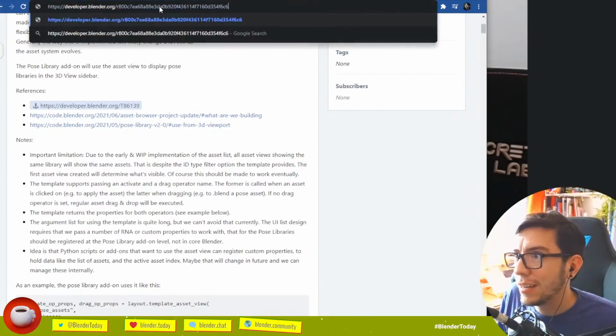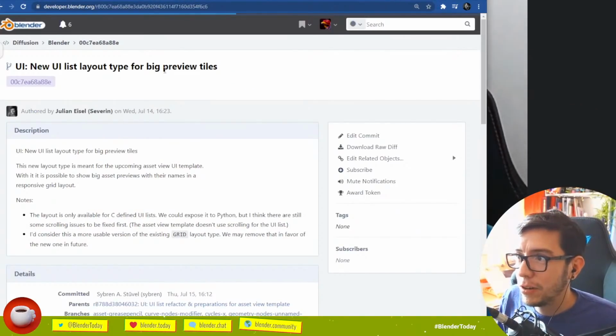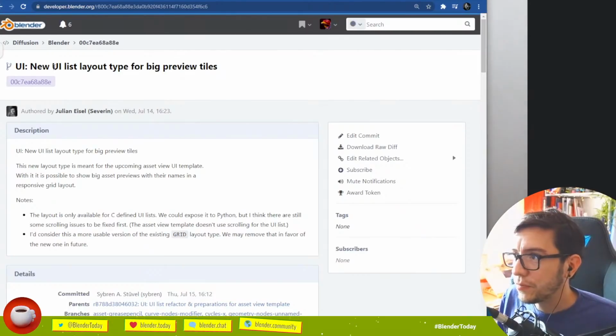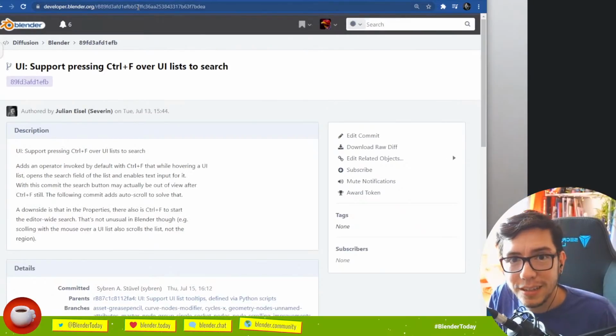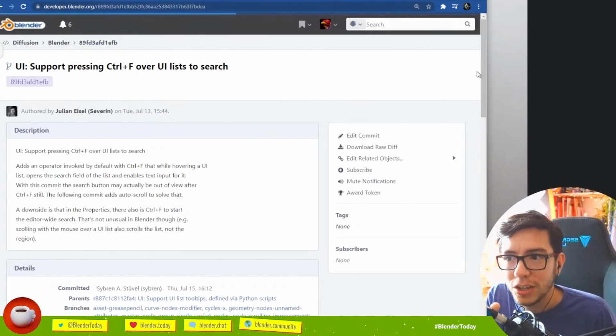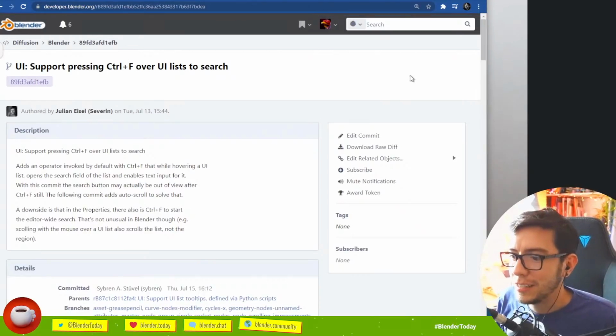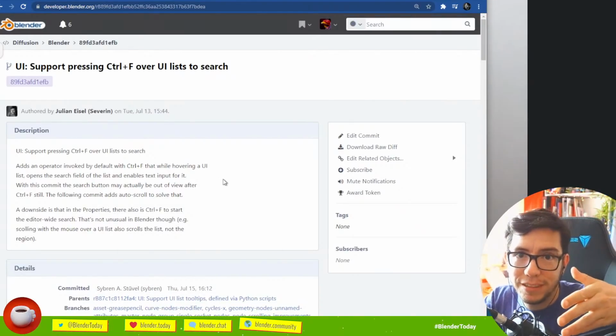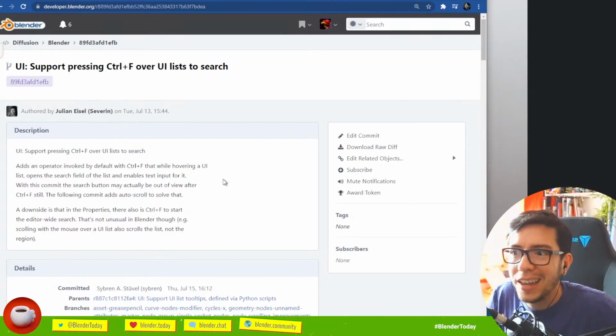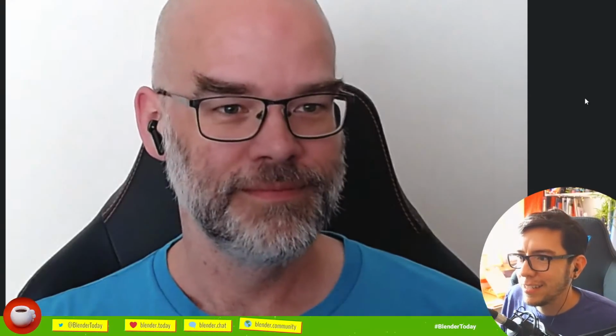On top of that, the UI list now also allows you to see bigger preview tiles. You can also mouse over a UI list and press Control F to search, so you can access that much more easily. So this project not only improved the pose library, but also UI lists in general. And I think our guest is back.